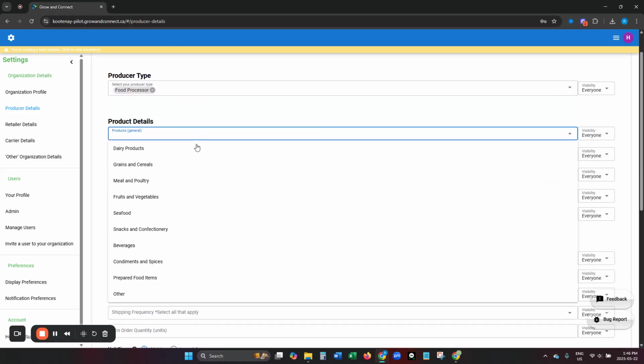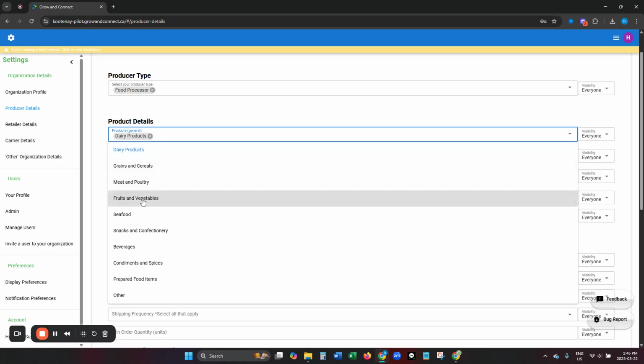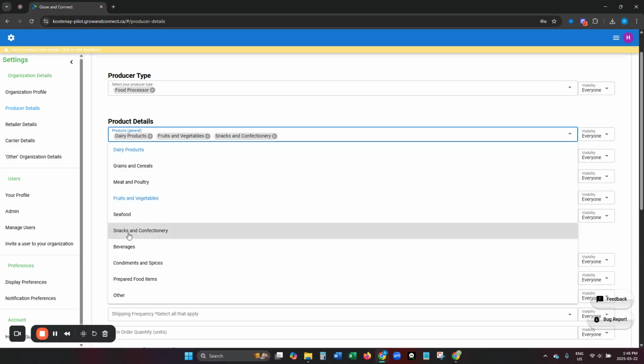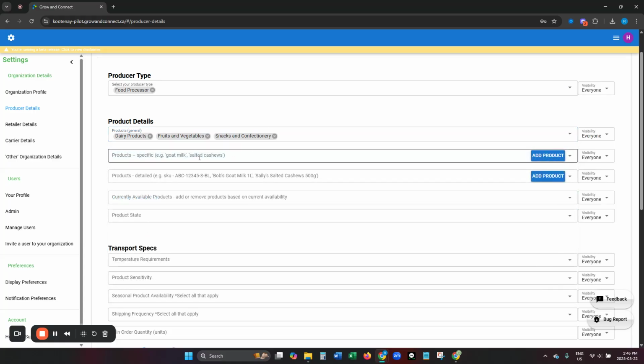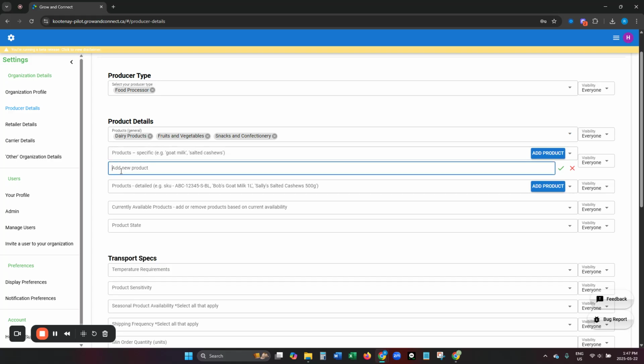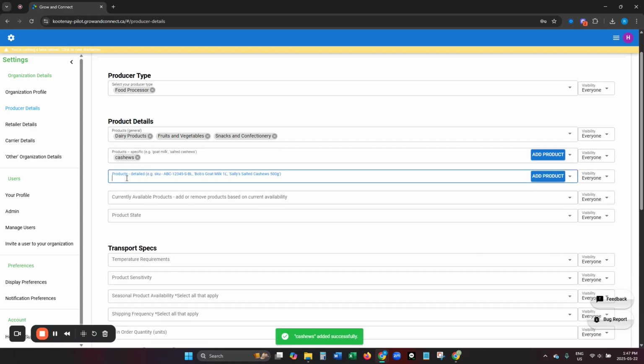Next, we'll get into the product details. This is where you pick your general products. So let's say this producer produces dairy as well as fruits and vegetables and snacks and confectionery. Then you can put in your specific products. So this will pull from a list that's already existing within Grow and Connect, but if you don't see anything there, click Add Product, and then you can add any new product that you may have. Let's say cashews, and then click on the green arrow here on the right-hand side. And there it is in the list.